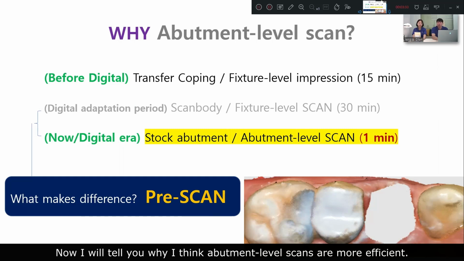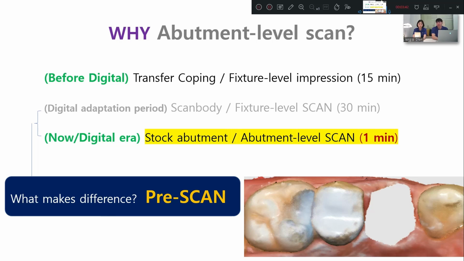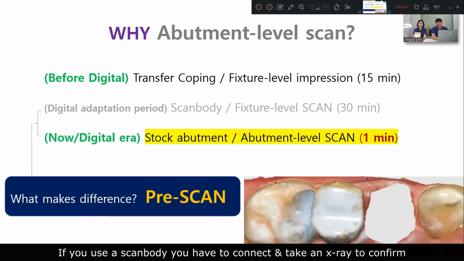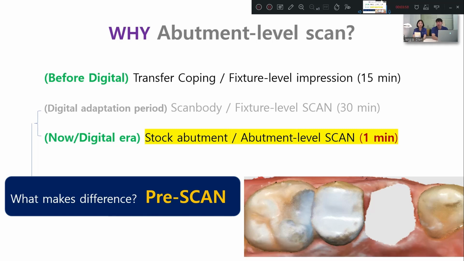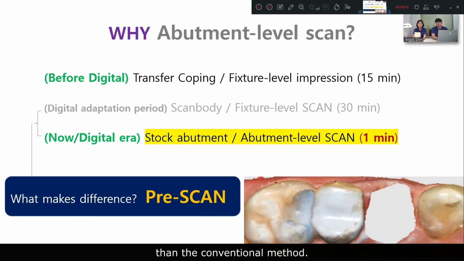Now I will tell you why I think abutment level scans are more efficient. When I was new to digital scanning, I thought the digital method takes a longer time. You might feel the same way. If you use a scan body, you have to connect it and take an X-ray to confirm that the connection is correct. The preparation for using scan bodies is almost the same as prepping for the conventional method. So, if you are not skilled yet, the digital method may take a longer time than the conventional method.